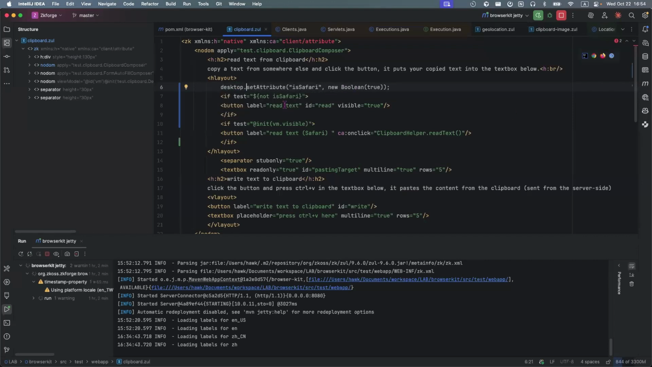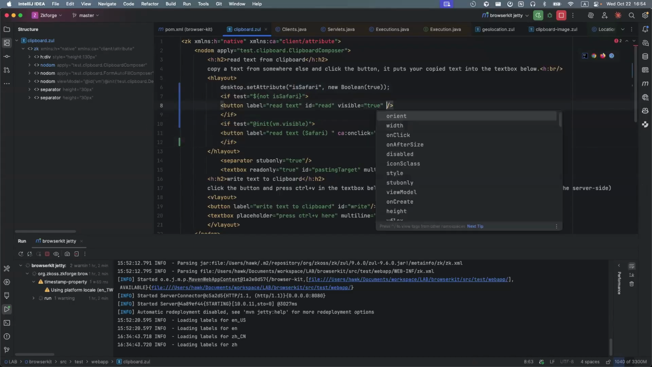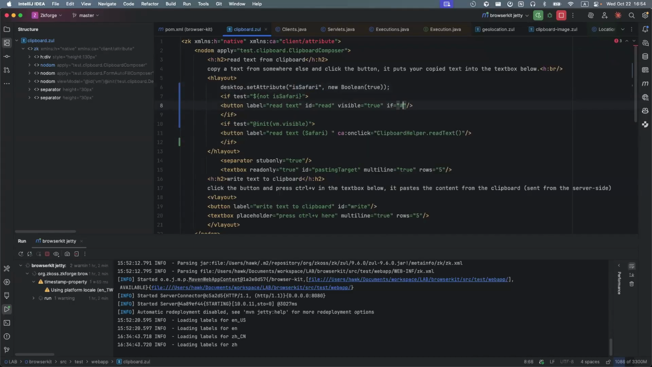So in this page, you will resolve this variable in the desktop scope, and you will find whether isSafari is true or not. Then you decide whether to create this button or not. So this is the conditional evaluation, or there's another way called if, something like this. Okay, so there are actually many ways to do it.